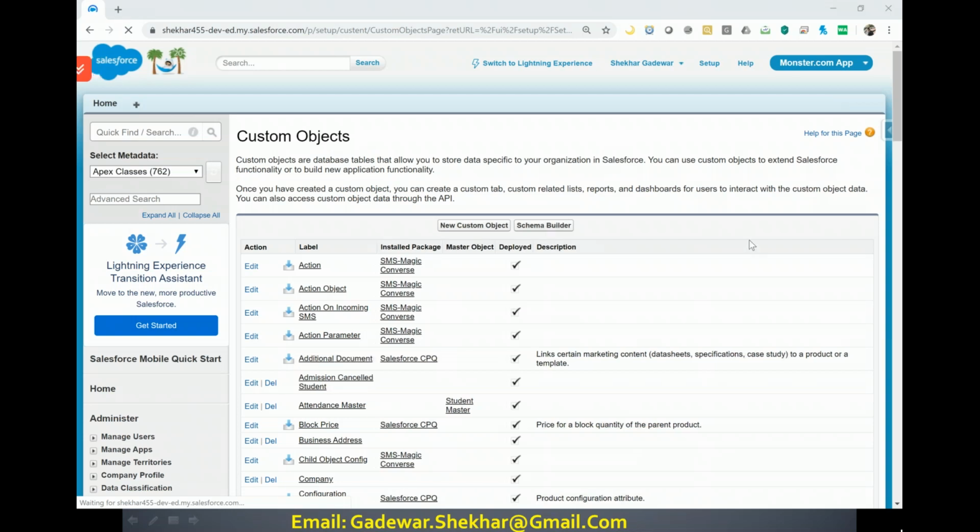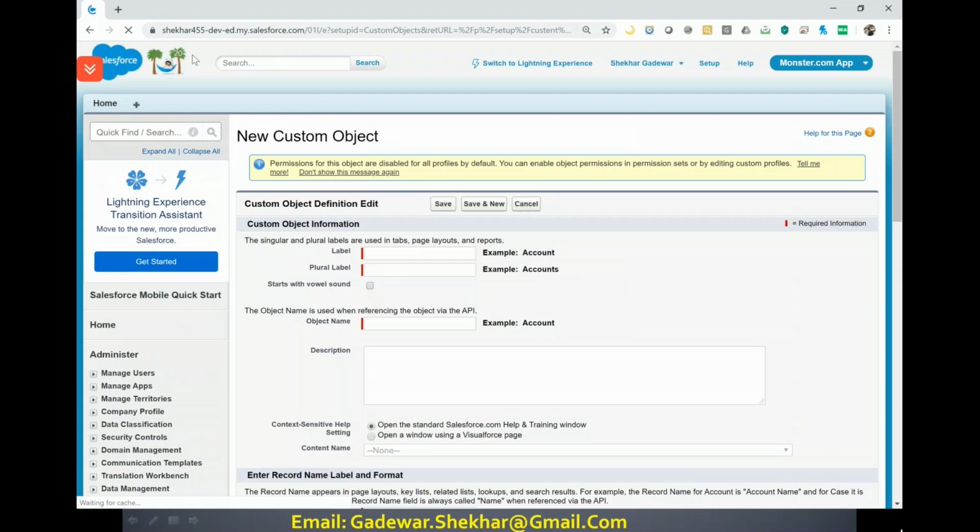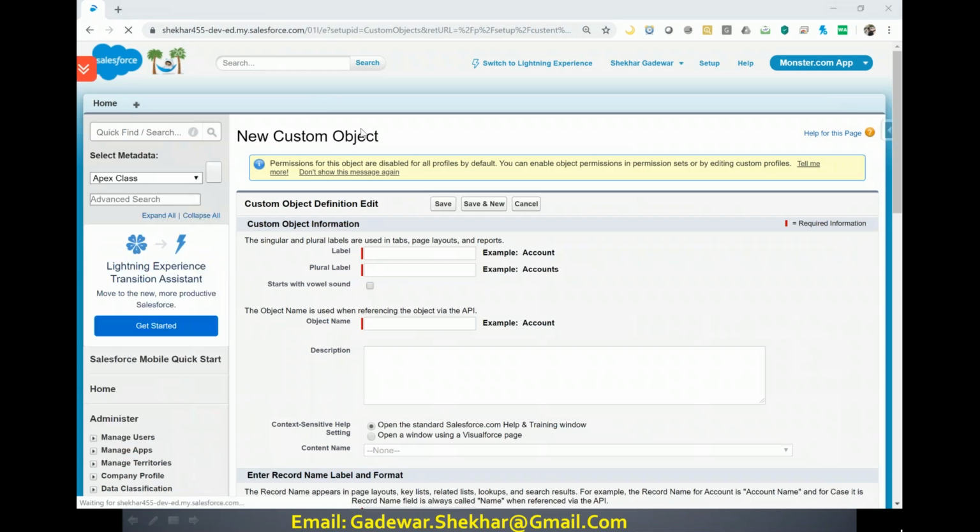So let me show the button which I'm clicking. Click on this button. Now it will give you one page. Now just compare one interesting thing with other technologies.